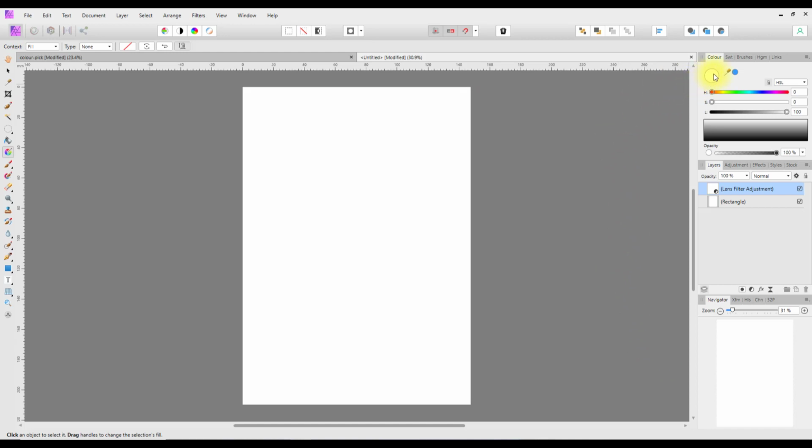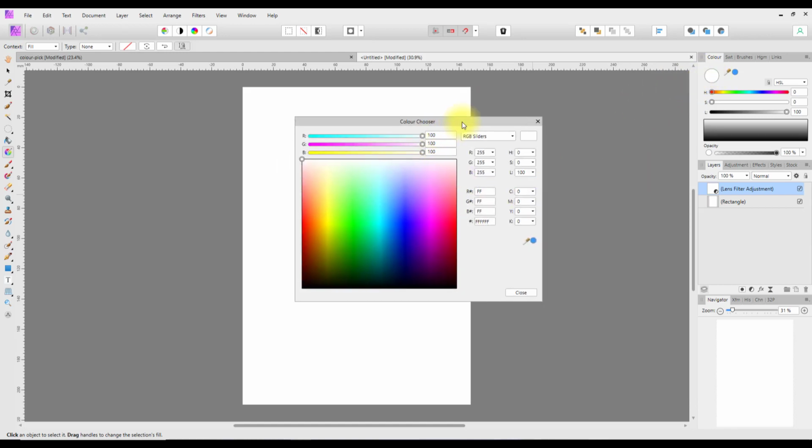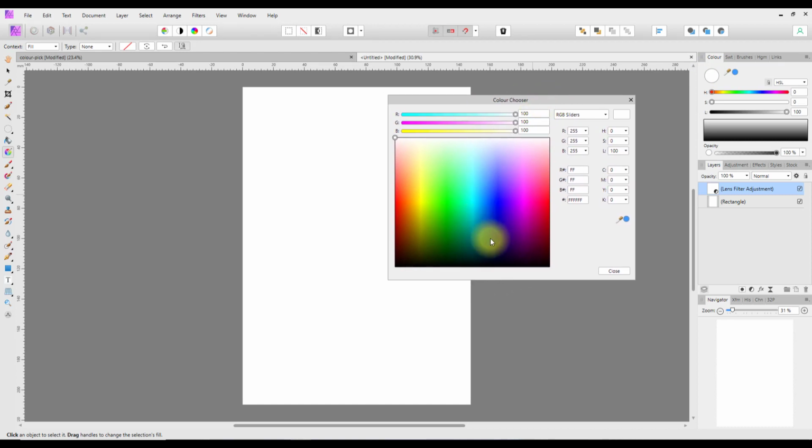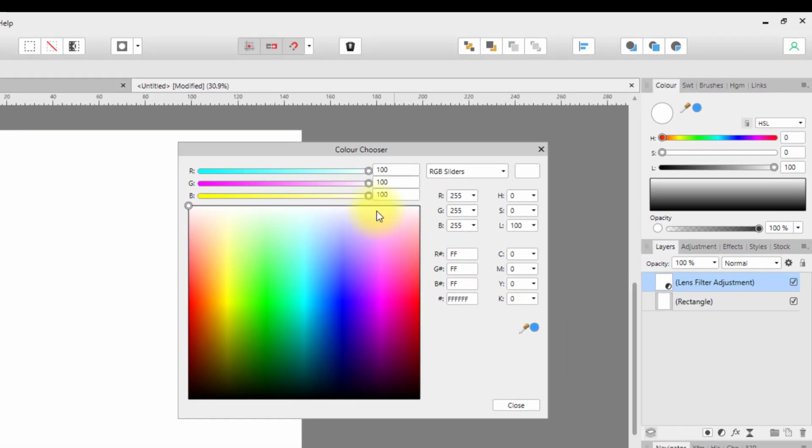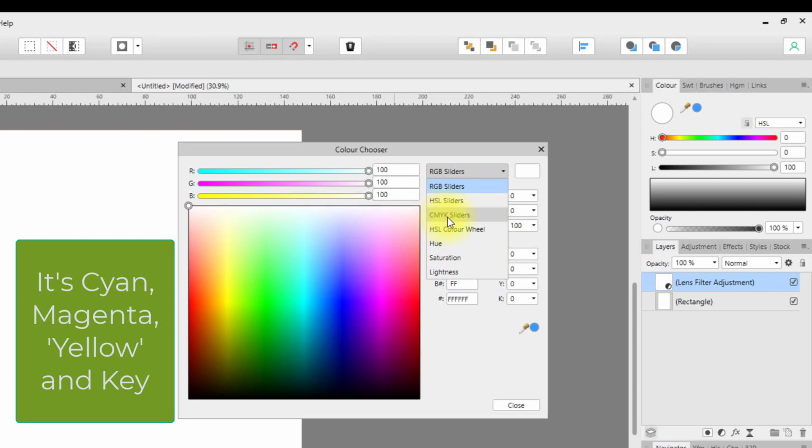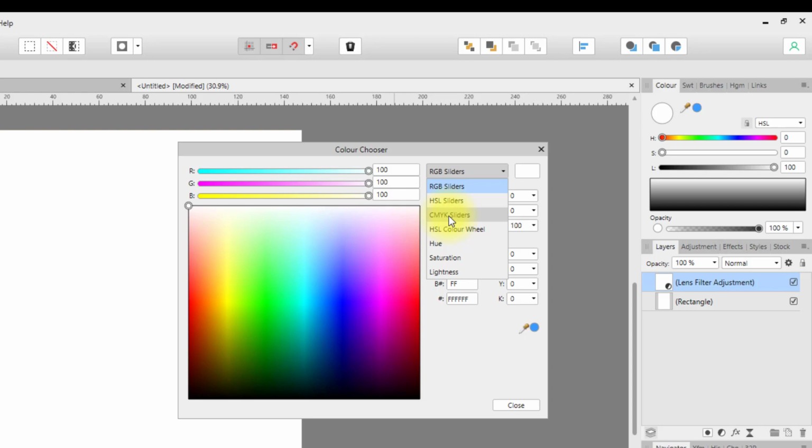So let me come back to this main colour chooser, which is the easiest one to visualize. And the drop down menu, you can have red, green, blue sliders. The HSL, which is hue, saturation and luminance, I believe. CMYK, which is cyan, magenta, yellow and key, which is basically black, which is what printers use. And then you have the HSL Colour Wheel, hue, saturation and lightness.